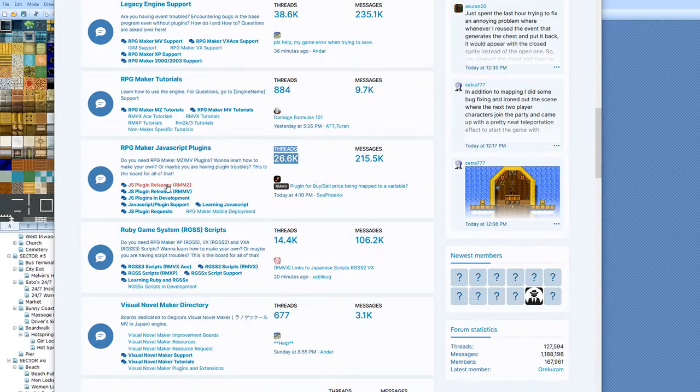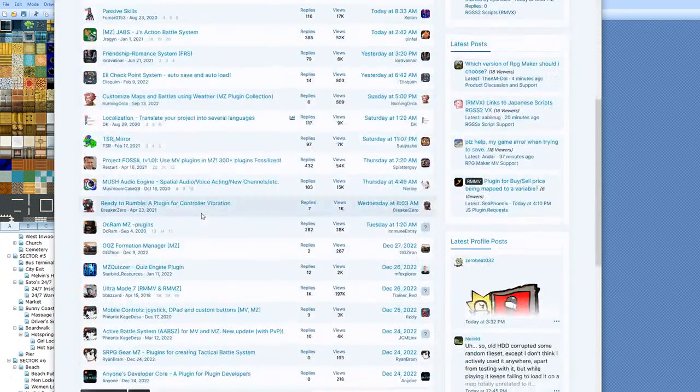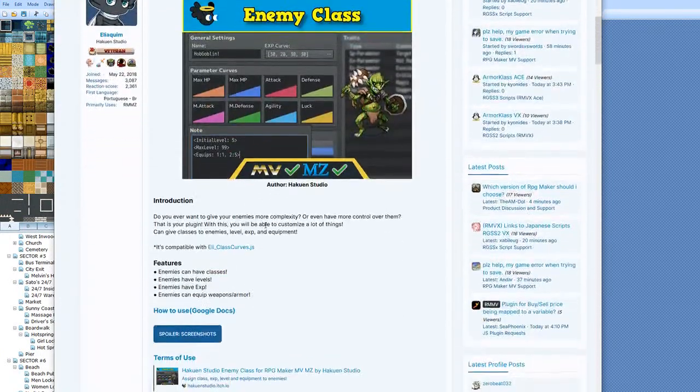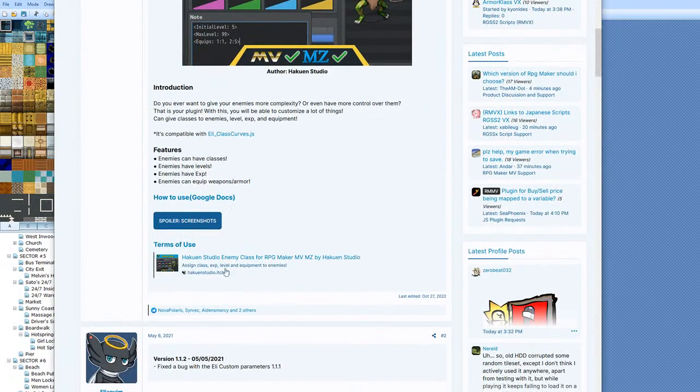So there's a chance that if you come to, for instance, JavaScript plugin releases for MZ, which because it's more recent, you literally have 31 pages of scripts that people just made for everyone to use. You just have to check what their conditions are. Usually it's just free to use, but for instance, this one is an enemy class that basically allows you to customize a lot of stuff about your enemies. And then you have terms of use. Usually this is what you need to pay attention to.